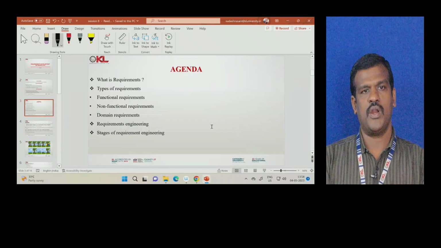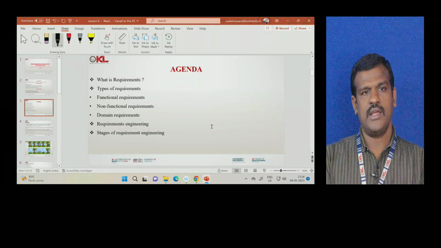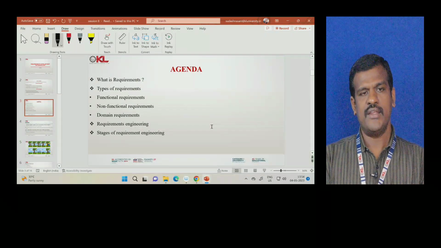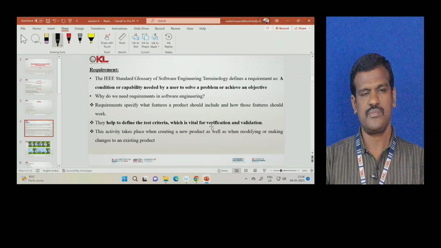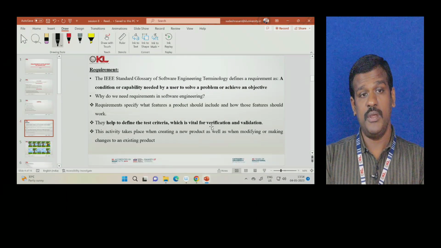These are the topics we are going to discuss today. First of all, we have to know what is meant by requirement, then we have to discuss types of requirements: functional requirements, non-functional requirements and domain requirements. These are the various types of requirements. Then we have to discuss requirements engineering, then stages of requirements engineering. First of all, we have to know what is meant by requirements.